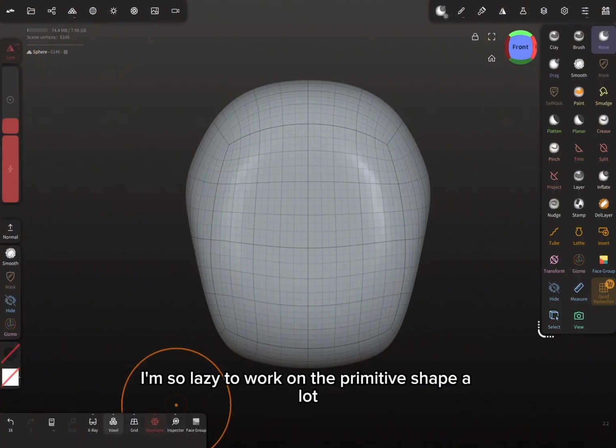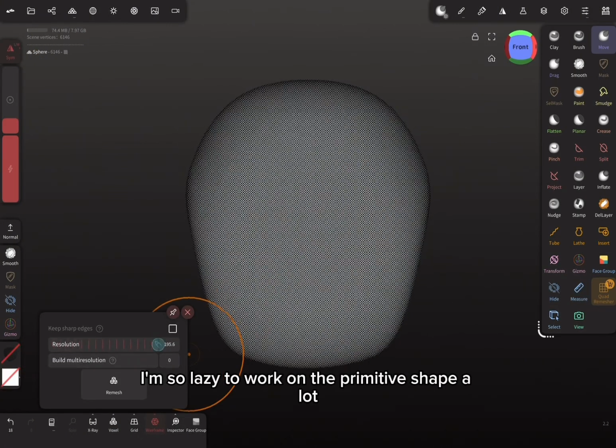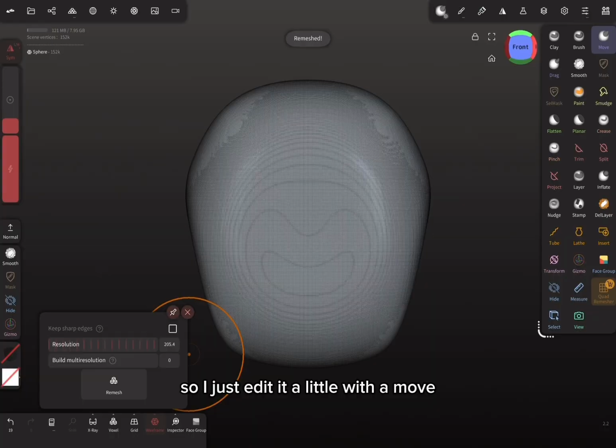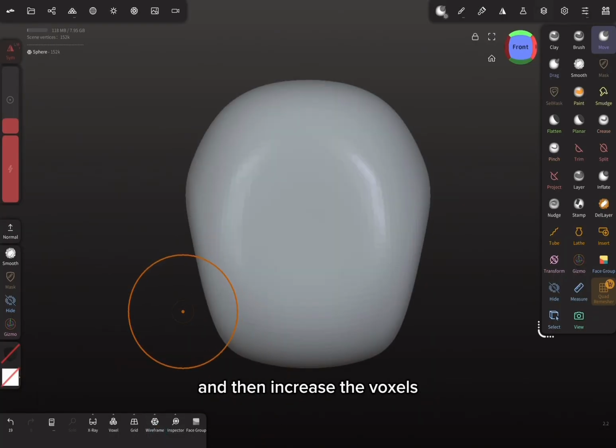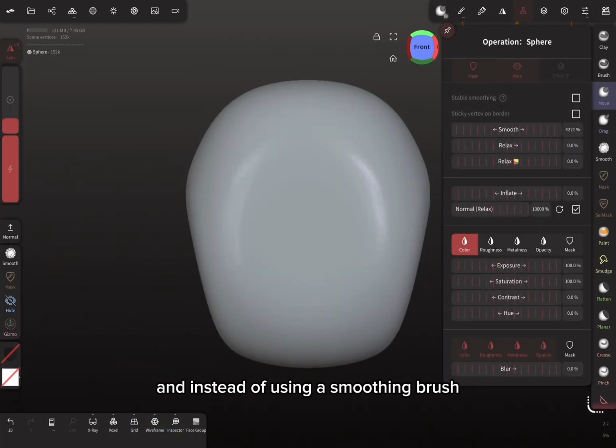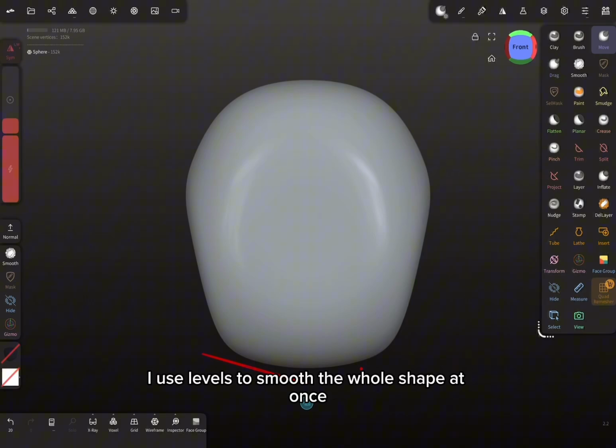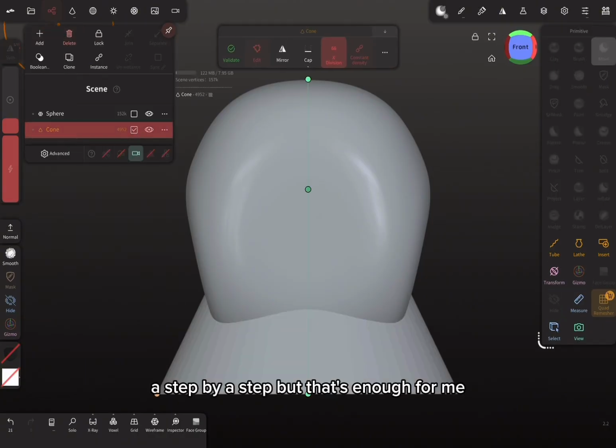As you can see, I'm so lazy to work on the primitive shape a lot, so I just edit it a little with a move and then increase the voxels, and instead of using a smoothing brush I use levels to smooth the whole shape at once. I know it was much better if I increase the voxels step by step, but that's enough for me.